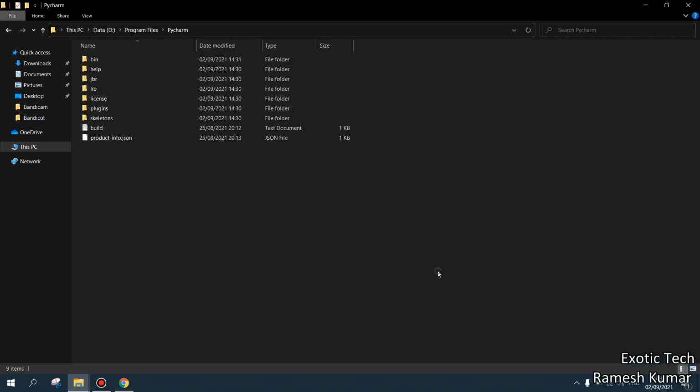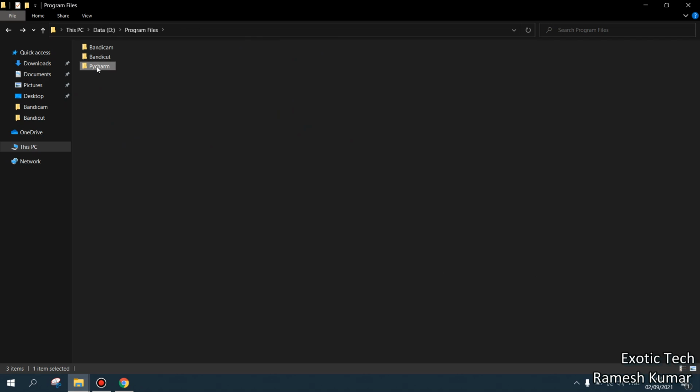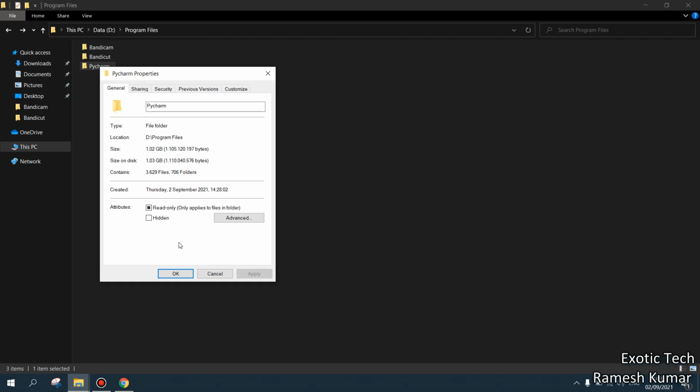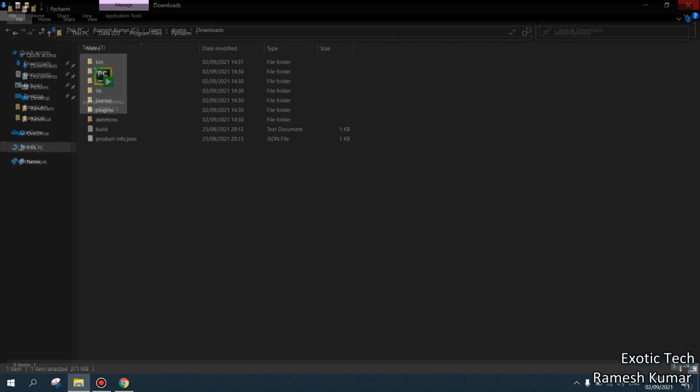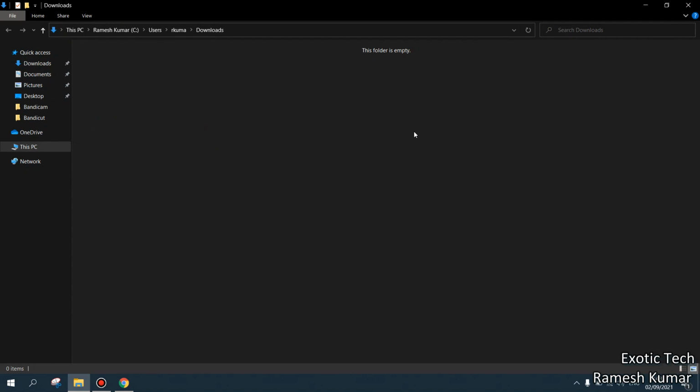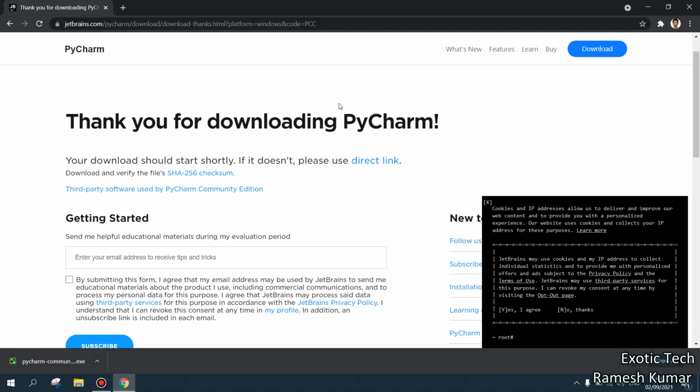Run Pycharm edition. I don't want to run it now. So look, we have all the files. How much space did it take? Program files, 1 GB. So it took 1 GB of space. Now I can close this. I don't need the setup since I already installed it on my system. I can close this folder. I can close this Chrome also.